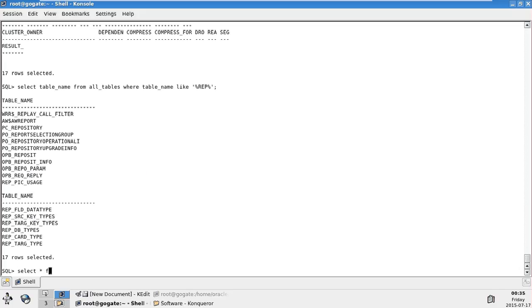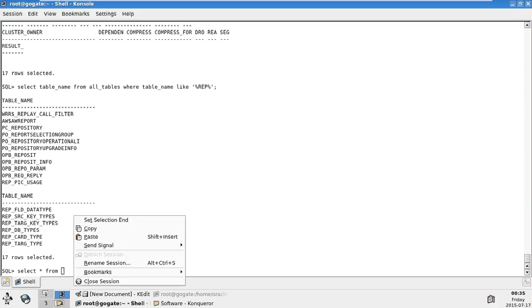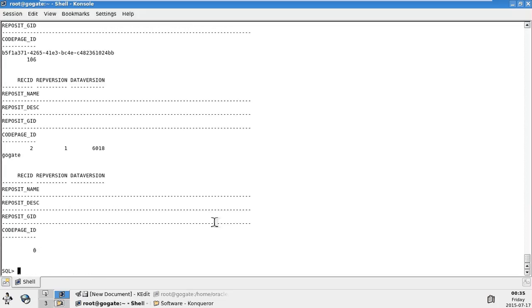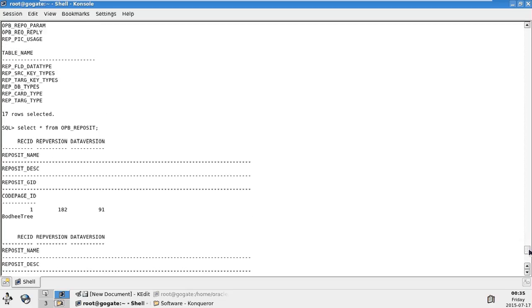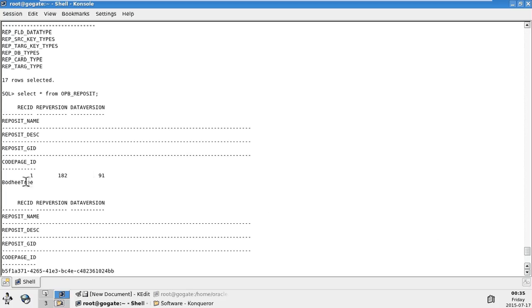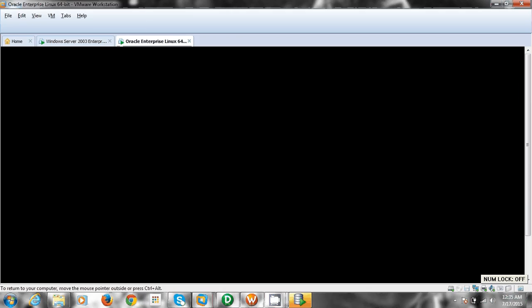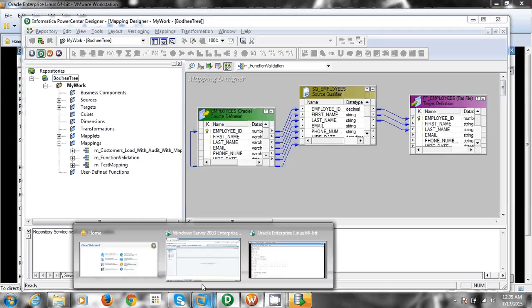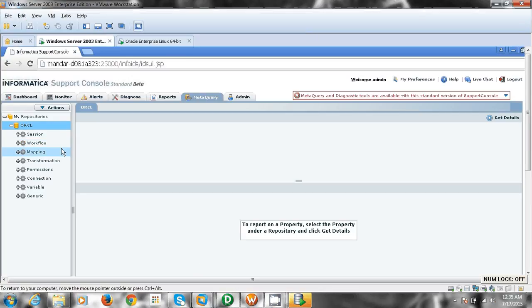We'll check the content of this. If you can see, the repository name is Bodhi tree. We can validate that. So here the repository name is Bodhi tree. This tool is nothing but hitting the database based on our query and fetching that metadata information. Now how this tab works, we'll see in the next video.